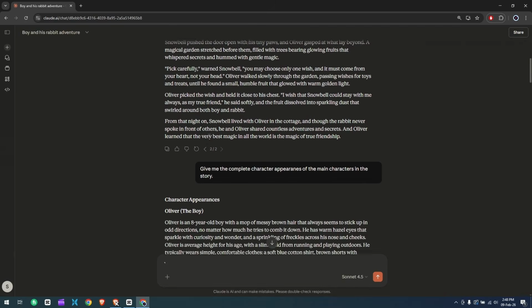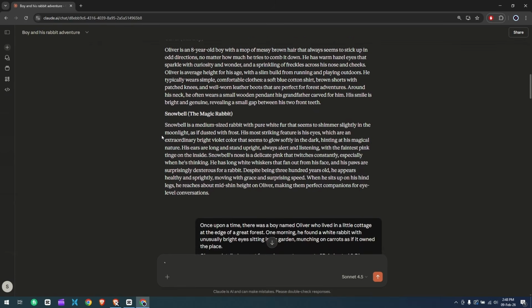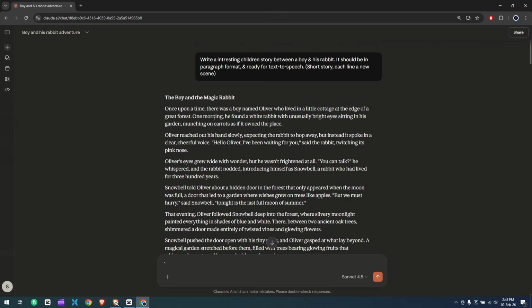Then ask it to give you the complete character appearances of the main characters in the story. Now we can get image prompts based on the appearances. For prompt generation, we need to get them part by part. Copy the first paragraph and paste it.